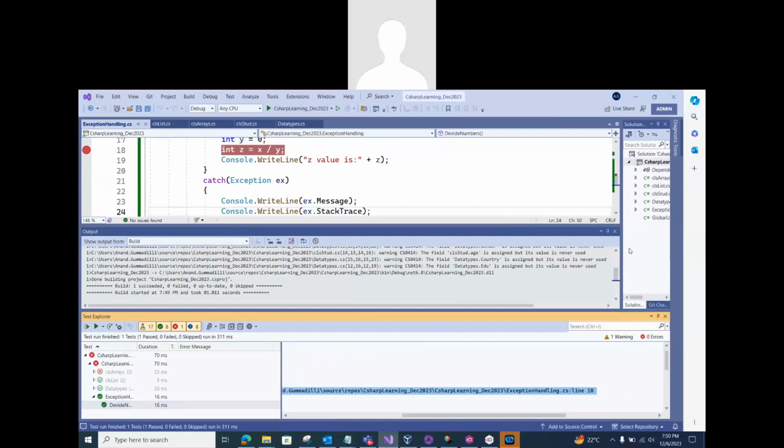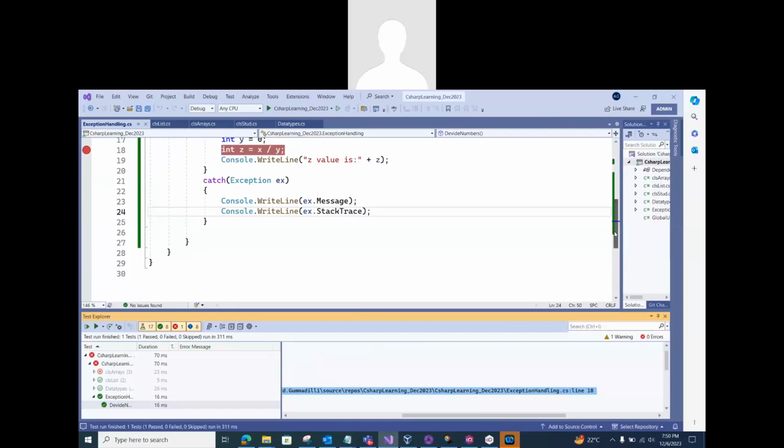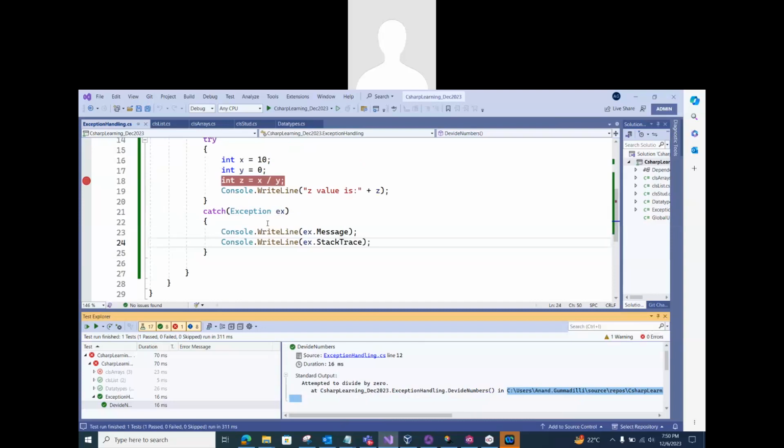Understand? Stack trace will give all the solution name, project name, class name, right? Clear? And your test case name also. Correct? Divide by zero at this one. You understand the difference between message and stack trace? Now, Exception is the parent for all kinds of exceptions.